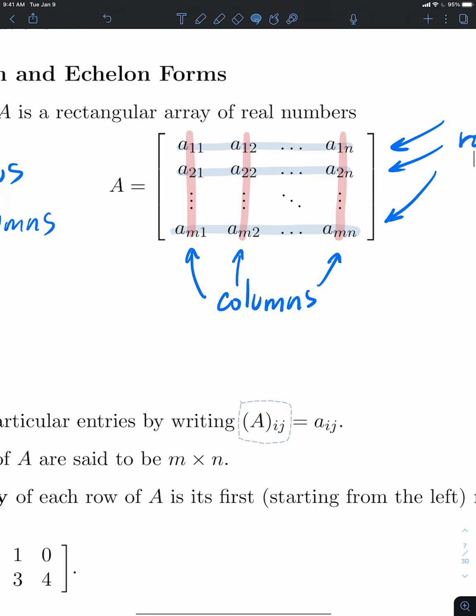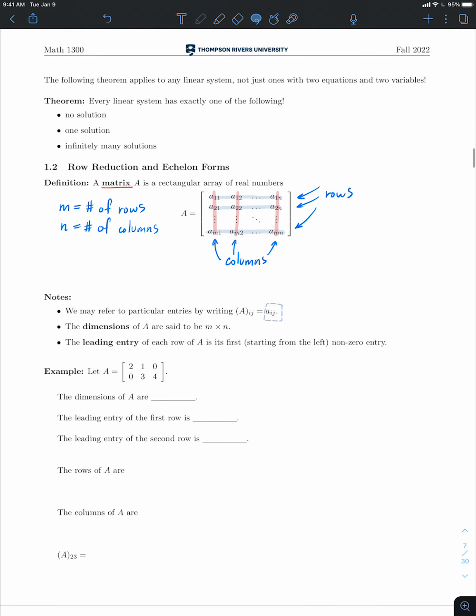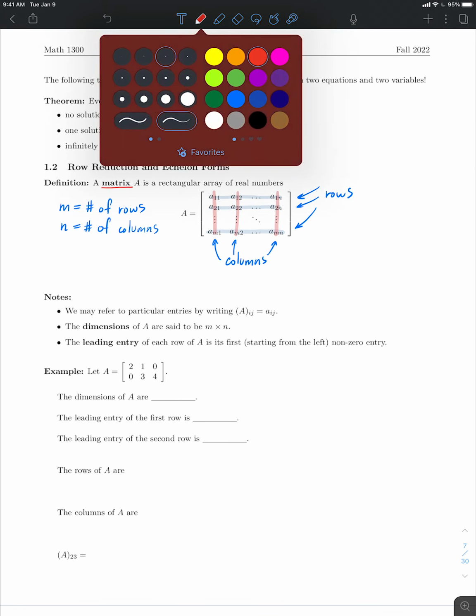And based on what I've written up here, that's going to be precisely A sub ij, which was just the notation that we used for the entry that's in the ith row and the jth column. And we'll get to an example in a moment in case that's confusing. And the next thing I'll talk about is the dimensions.